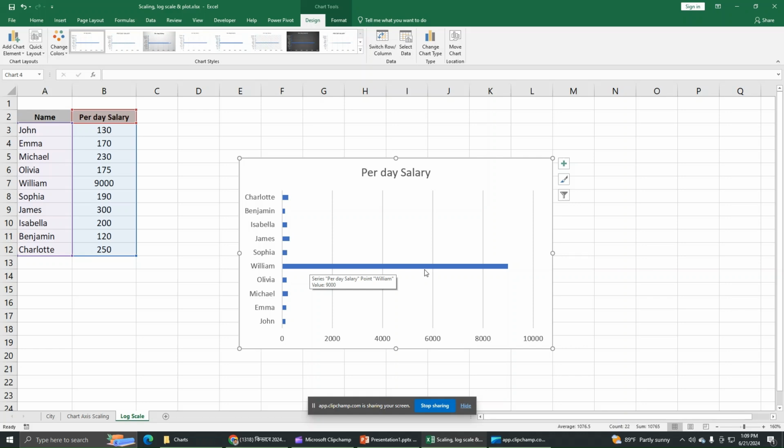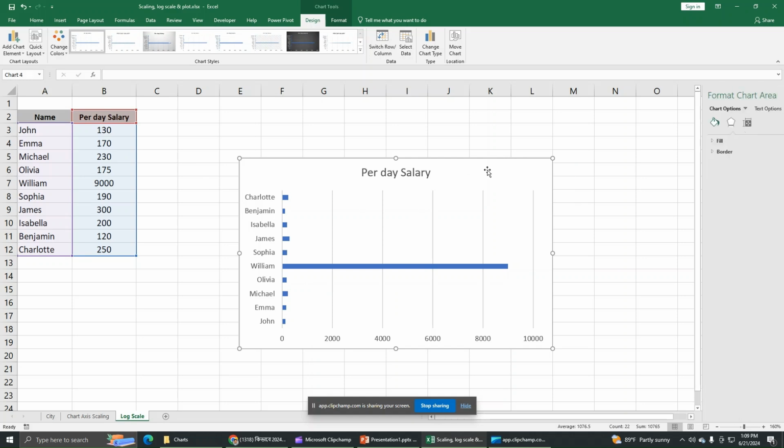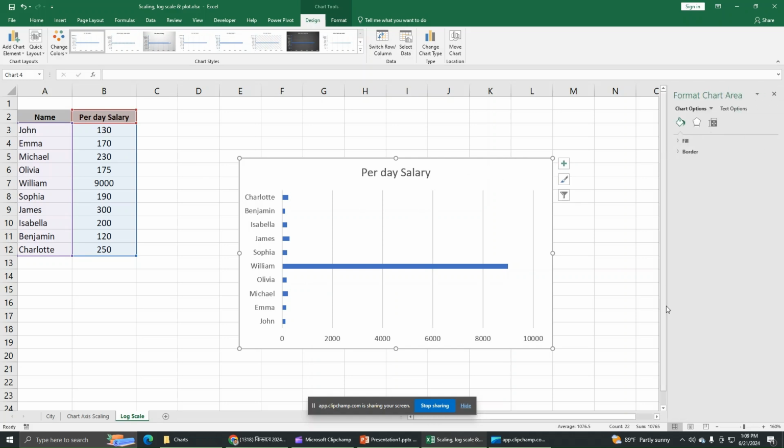So in this case, to make the visualization very easy, we can use log scale. We can use logarithm and adjust all the values in a particular way. So how can we do that? After you create this chart, double click on this, then this pop-up will come. From chart options, select horizontal value axis, because all the values are presented horizontally.